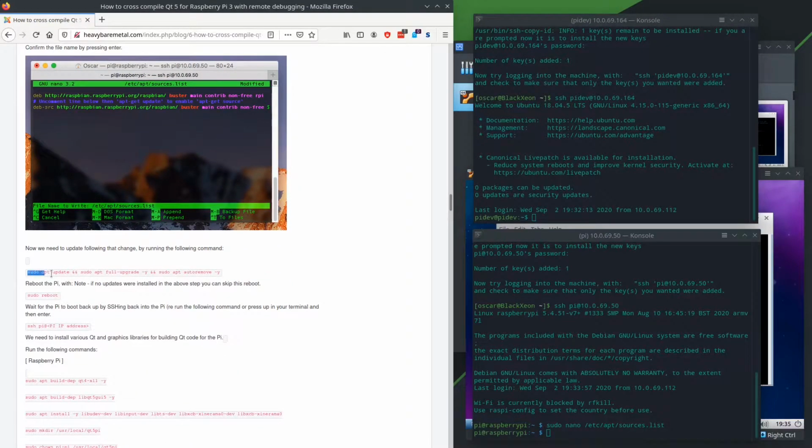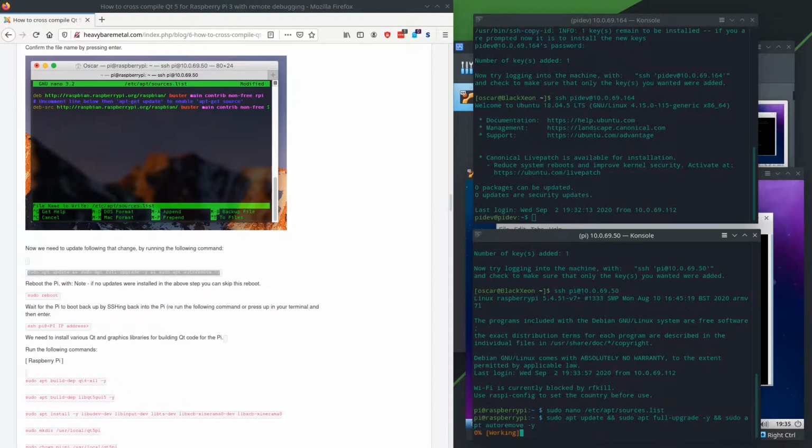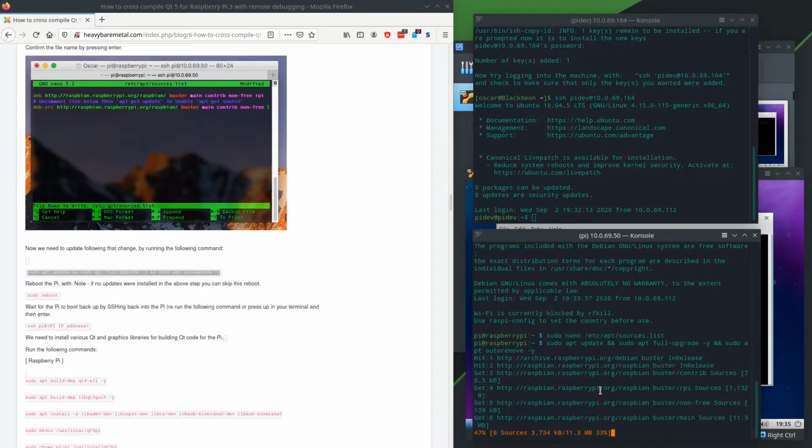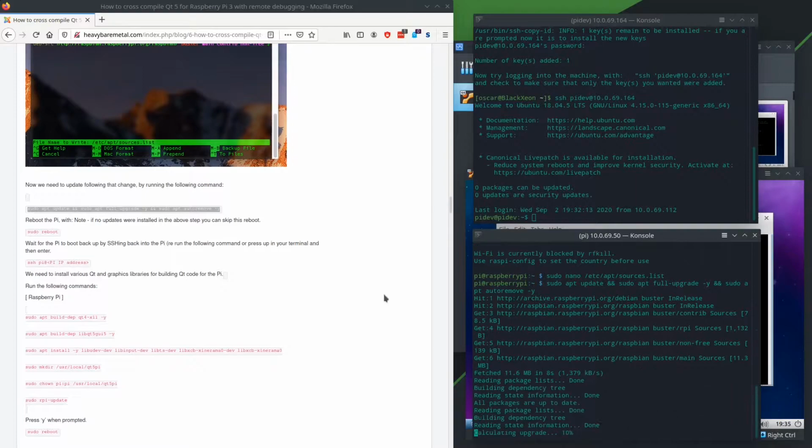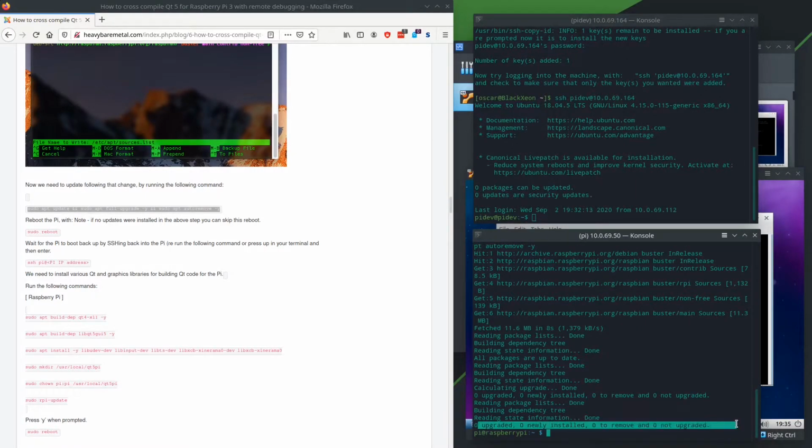Now we want to do a full update on the Pi, which may do nothing as we've already done a Raspberry Pi update, but it's good practice to do. Okay, we see 0 packages have been installed and upgraded. If some had been installed, what you'd want to do is sudo reboot, and then once the Pi is booted back up, SSH in again. But we don't need to do that.